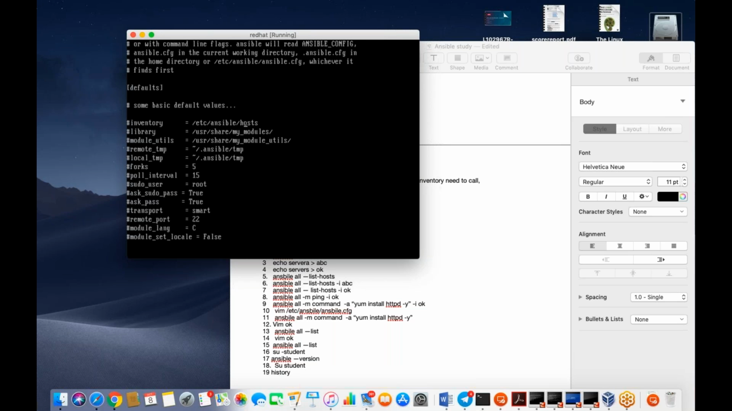The same way, the next ones are the library and module utilities, remote temp and local temp. These are the default parameters you can modify in the Ansible config file, so you don't need to use options like -i, -u or -k. The remote port, we know it's 22, is used automatically even though we never mentioned it; SSH uses port 22. These are the default parameters. By default everything is hashed out, but you can modify it later based on your configuration.